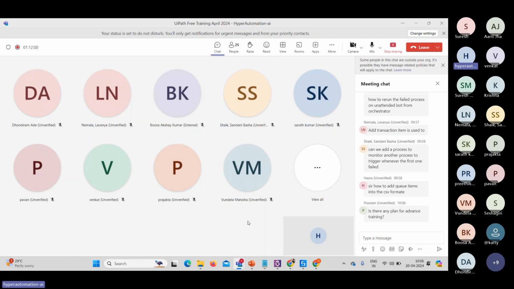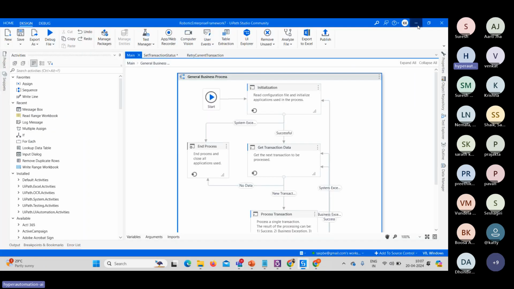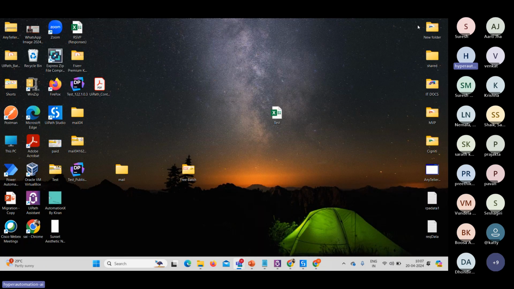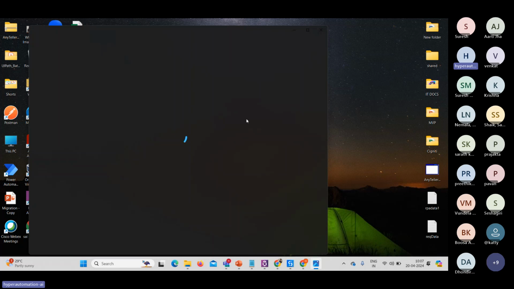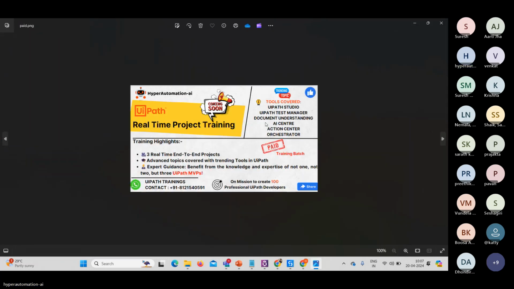Is there any plan for advanced training? Yes, we are planning for advanced training, but it also comes with lots of tools which we are trying to plan. It is under process. The advanced training will cover UiPath Studio, Test Manager, Document Understanding, AI Center, Action Center, and the Orchestrator too, and it comes with three end-to-end real-time projects. These are the topics we are covering as part of the real-time project training, which we are also working on.